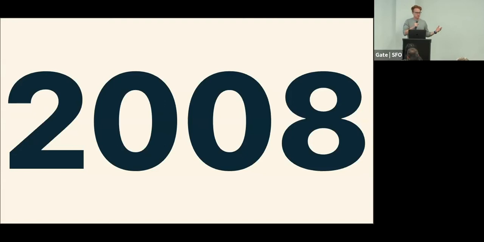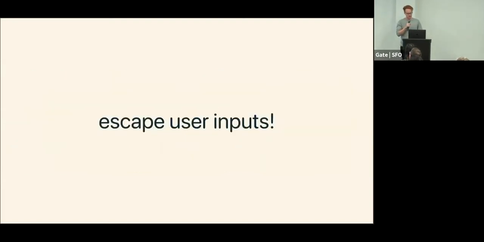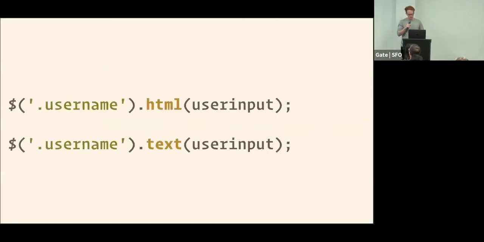We weren't doing a ton of dynamic stuff yet, so it was escape your user inputs. If you're going to output stuff, escape it. And so we built templating languages that escaped by default, ERB and Django templates. That was pretty great. It was a good time.